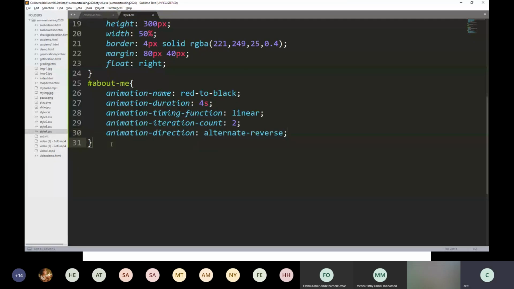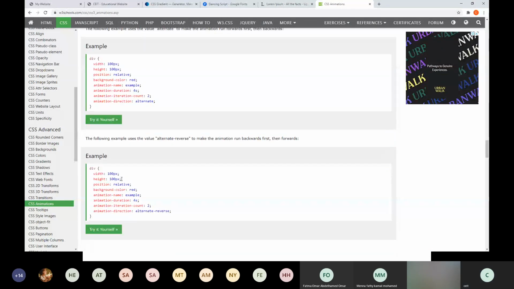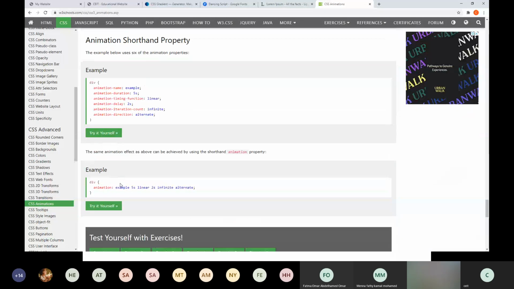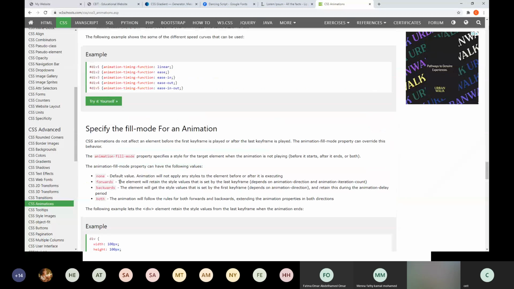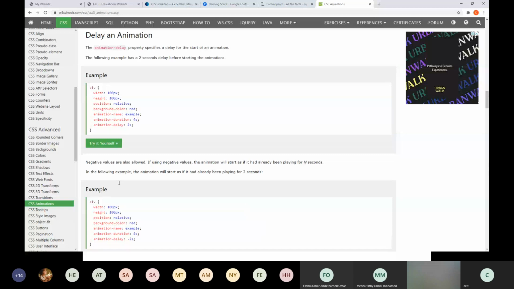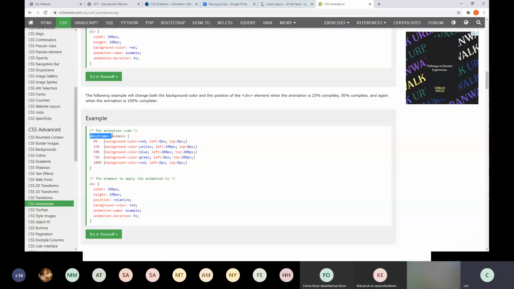This is the animation I have defined. Then I have to define this animation. This is my animation name. To define one animation, you use @keyframes. Then your animation name. See here. See, @keyframes. Okay. Then your animation name.